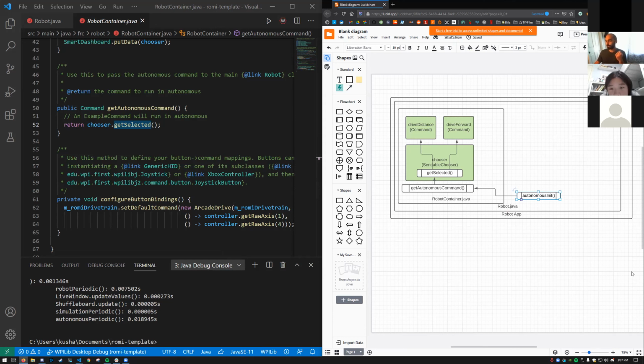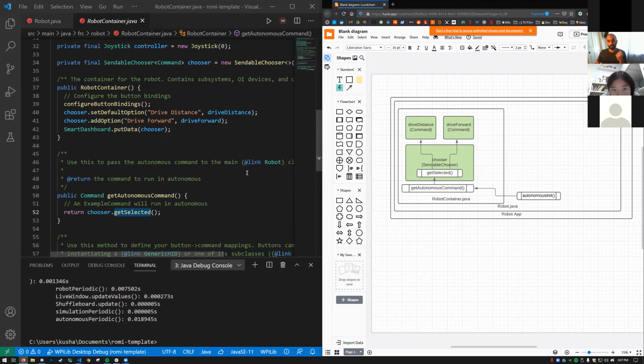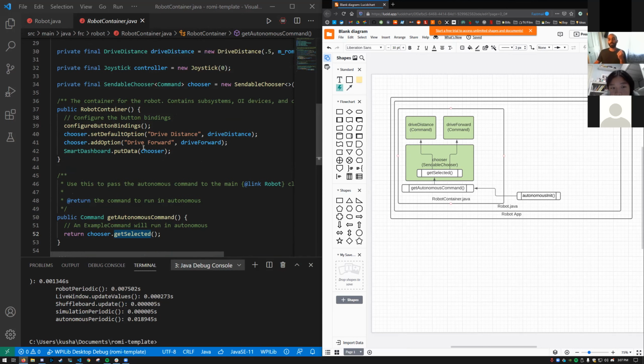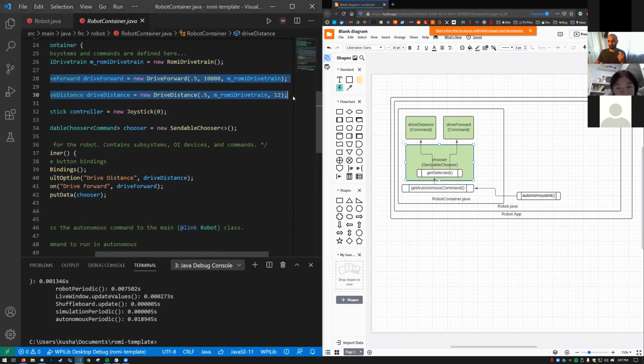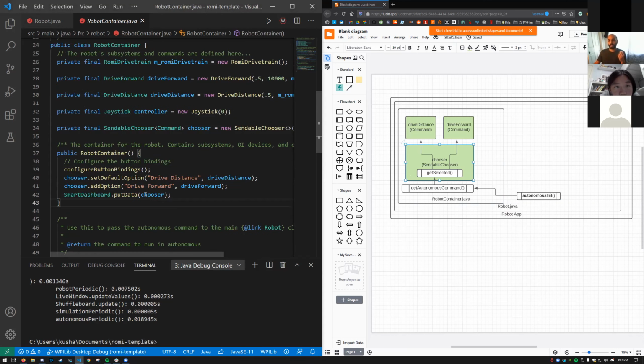So the getSelected calls for either command within the chooser. Actually, it's not within the chooser. So the objects live within robot container. They don't live within chooser. You can see that the objects are in robot container. All it's doing is that we've passed in a reference of drive distance and drive forward to the chooser. Whichever one you select in that menu, it now says, oh, we want this reference or we want the other reference. Does that kind of make sense?